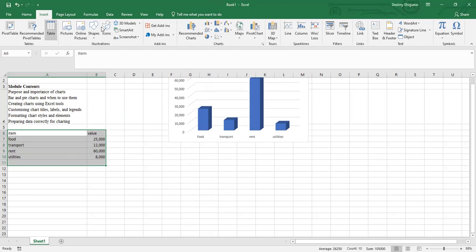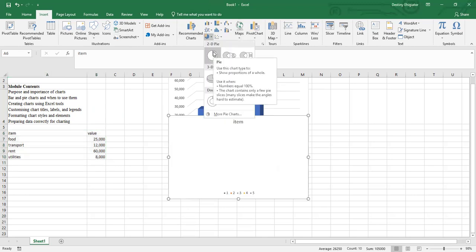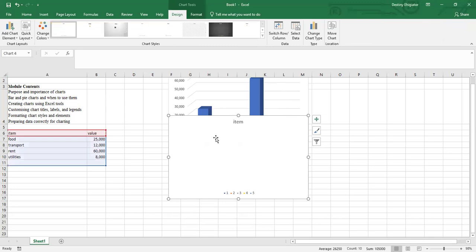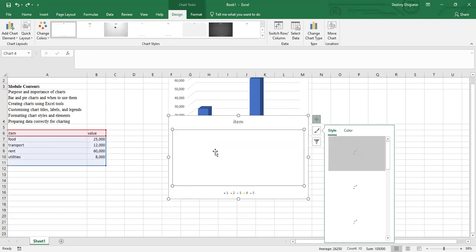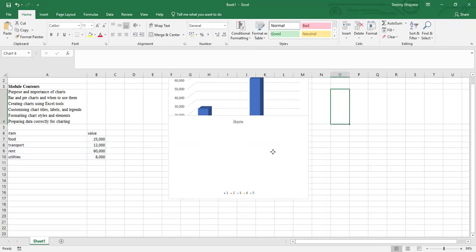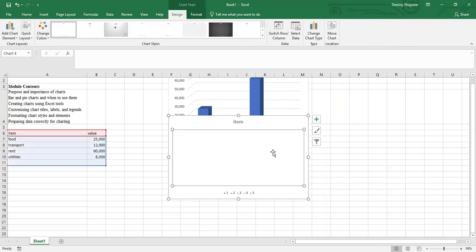Go to pie chart. Okay. Look for pie chart. This is it. Now, this is a 2D pie chart. This is a 3D pie chart. Okay. Hold on. Not displaying.